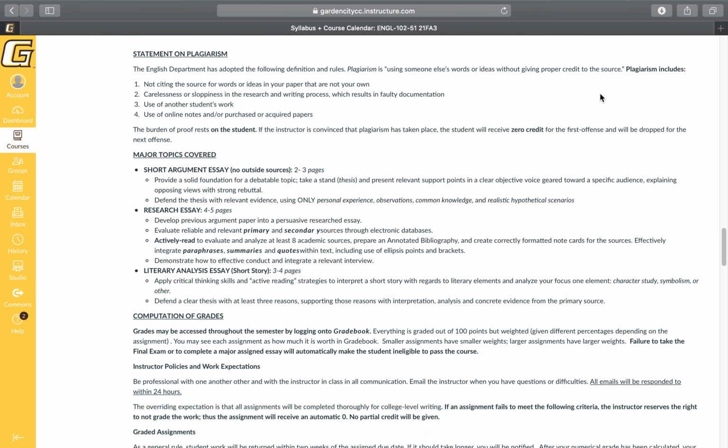Now, the important one here: plagiarism. Don't plagiarize. It's a very simple message, and I'm sure you've heard it in a lot of courses. Plagiarism in this case, per the department, is not citing ideas or words in your paper that are not your own, that come from a source. That means whether it's your own work from a previous assignment, work from another student, work from a different college, or work from the internet or another source.